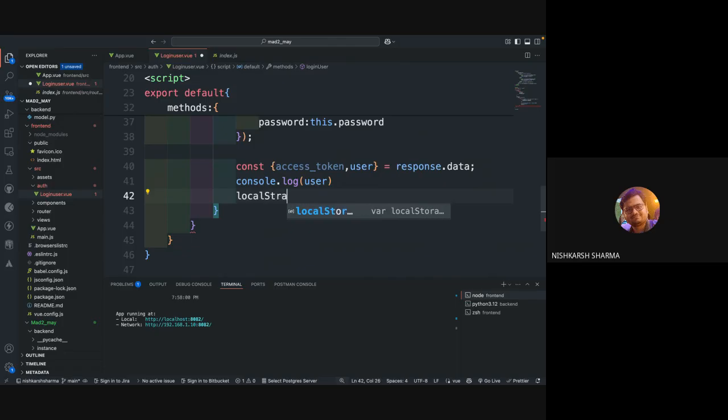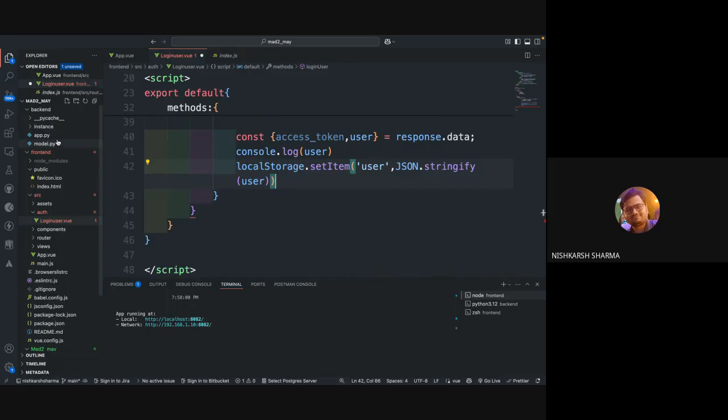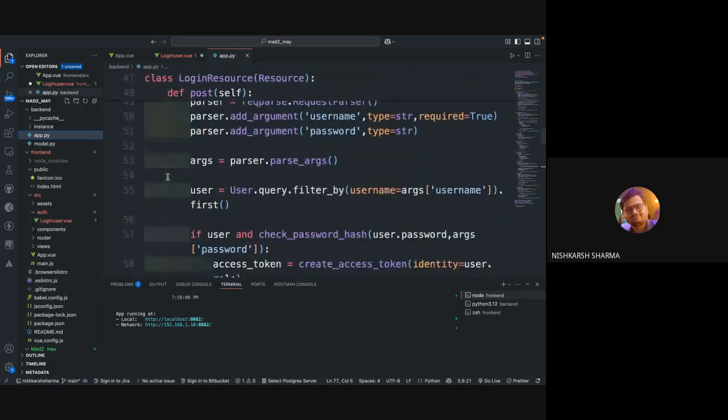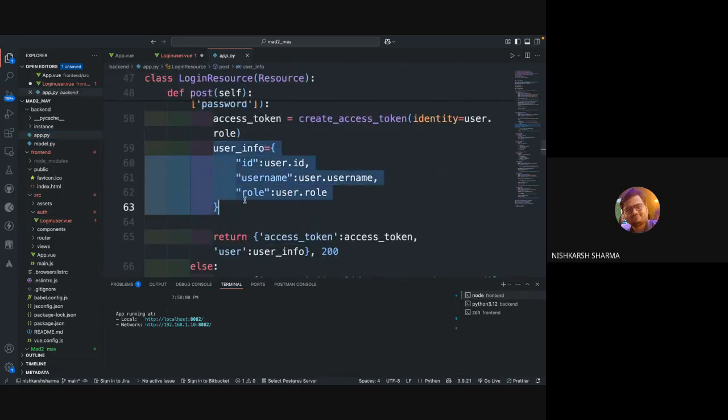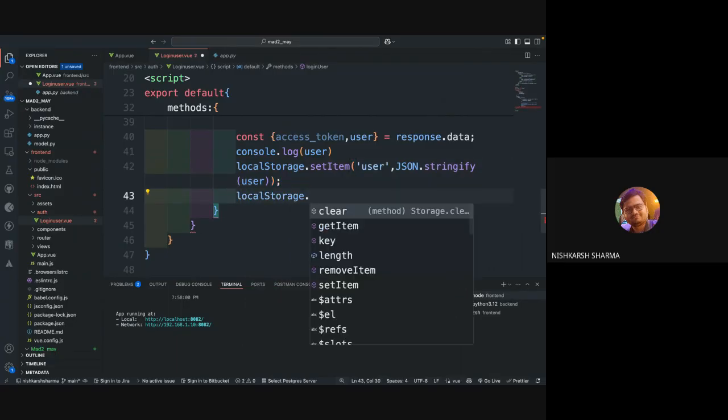Now how do we store all this information in the local storage? Local storage dot set item, user comma JSON dot stringify. Why are we using stringify? If you look into our app login resource, we are sending the data in this particular format. So to store it in a proper format in the local storage, which we can reuse again to access this information, we have to use this stringify.